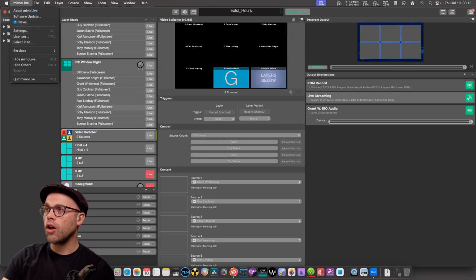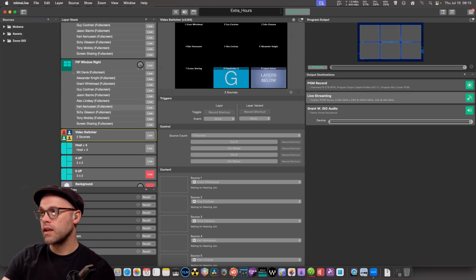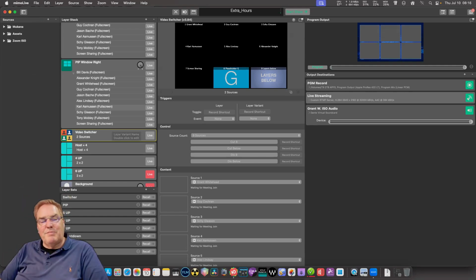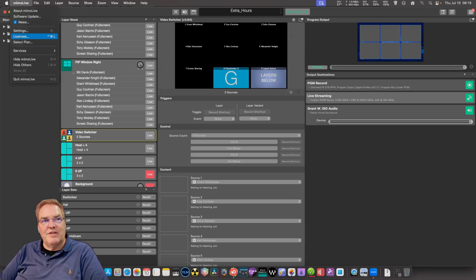So Oliver, how would you best describe this video switcher layer that we put in here? Is this effectively like an old school ME style workflow? It's basically allowing you to take up to 8 sources and just switch between them. So it's the classic video switcher thing.